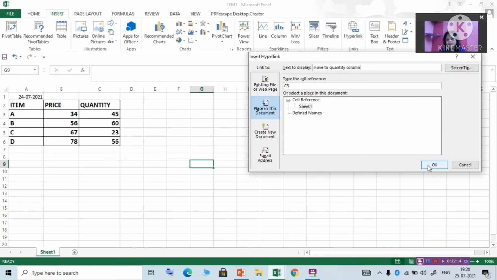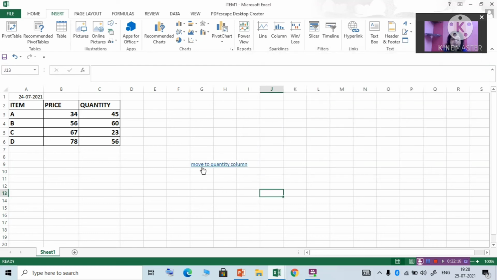Suppose, see, move to quantity column. When you see blue color, it means it becomes a blue color text. When I take the mouse pointer, it will change to a hand symbol. And if I click here, my cursor will go to this cell.